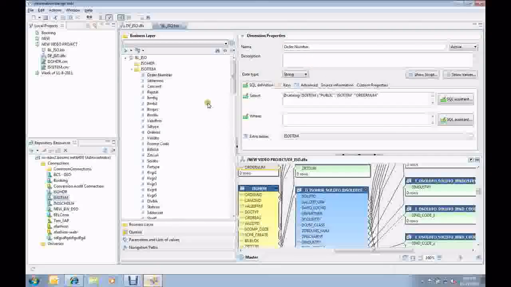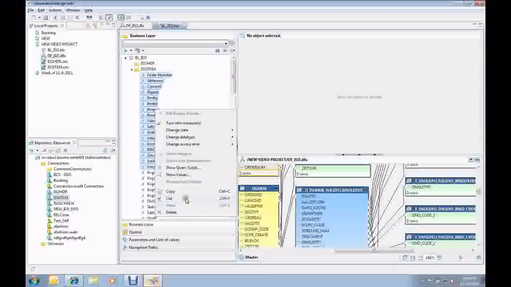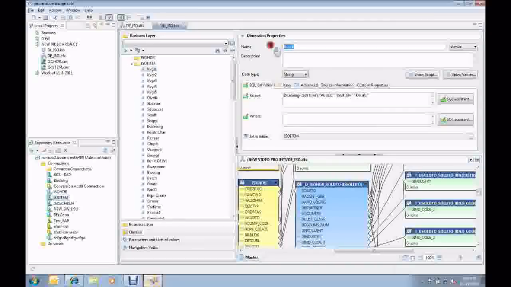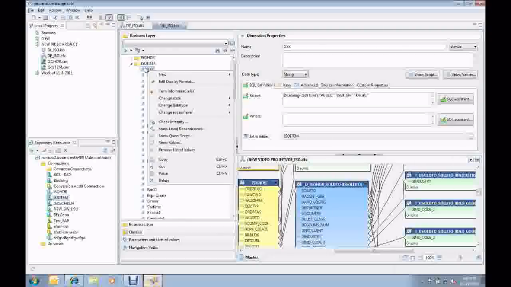Like I'm doing now for order number, I'm going to rename that to something a little more verbose than just order num, so I'll name that order number. If I want to, I can select many objects at the same time. I can cut them out and remove them if I choose not to have them in my business layer. I can change dimensional objects to measure objects. So I'm going to take this one particular object, change the data type, and I can wrap some functions around it.